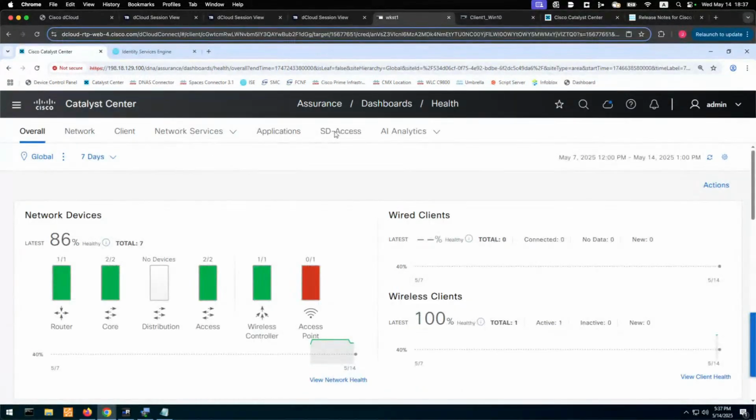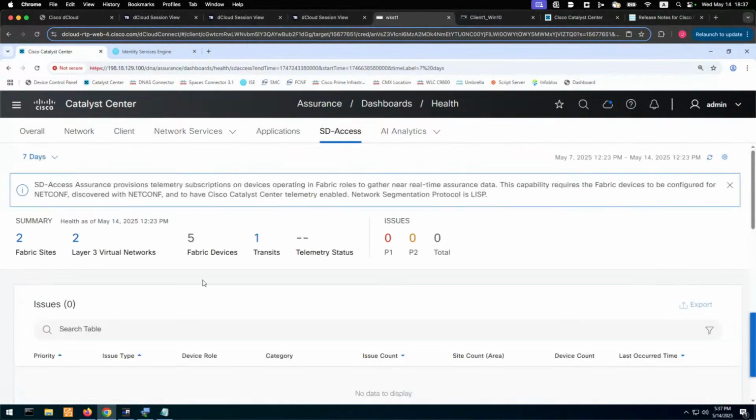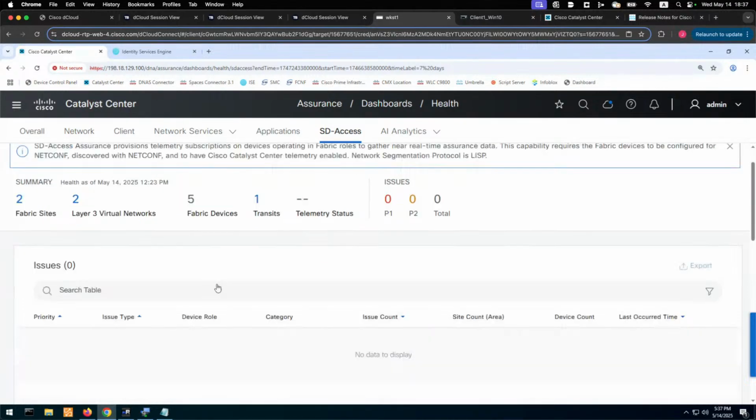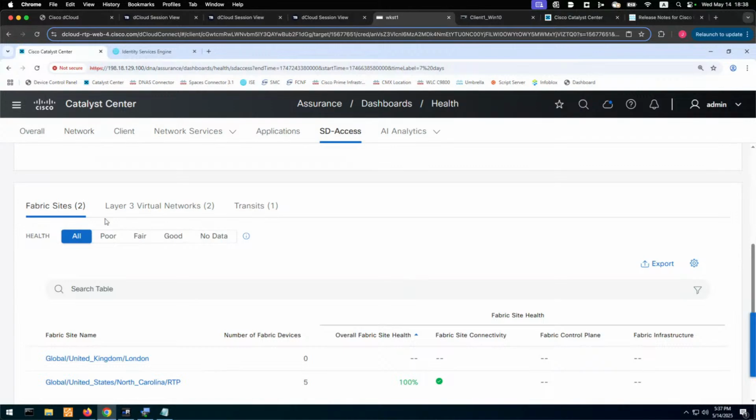And we will track down a little bit on the SD Access. For the SD Access, as you can see, you also will have the SD Access fabric related issues. It will be showing you how many fabric sites, how many virtual networks you have, the transit that you're using, and if there is any issue specific to the SD Access. You can go down a little bit and you will see the fabric sites that you have, layer 3 virtual networks, and the transits. Let's try to click on this RTP fabric.